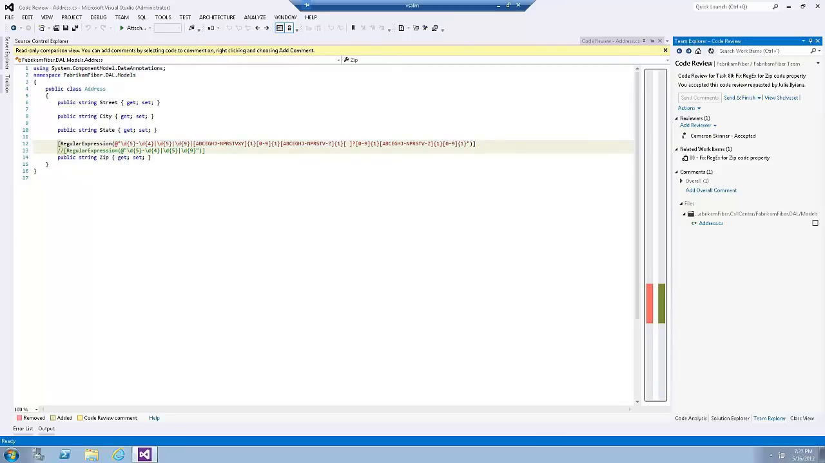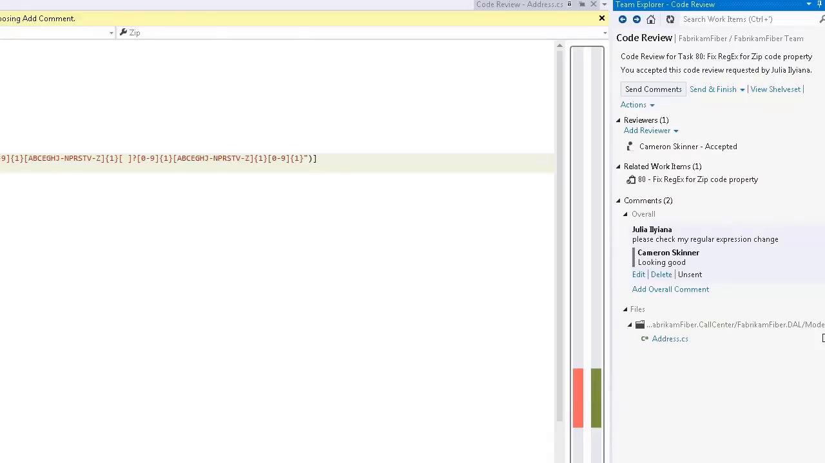Let's assume that we agree that the changes are correct. So go ahead and add a review level comment to that effect by hitting the reply link underneath Julia's message. Looking good. And select save. Note that the new comment has the text unsent next to it. The comment will not be sent until Cameron is done with the review.